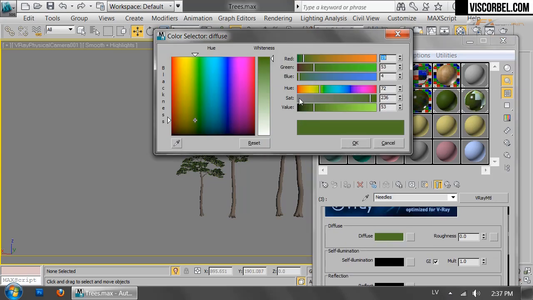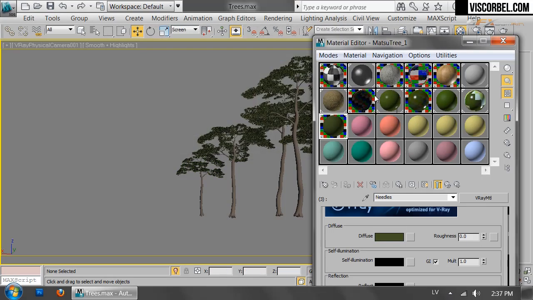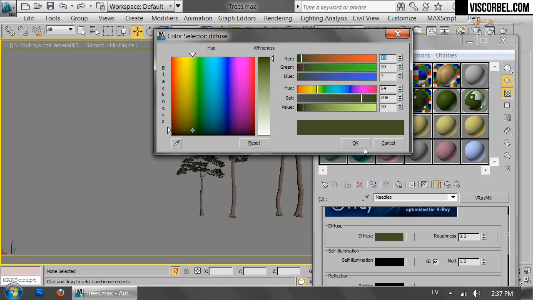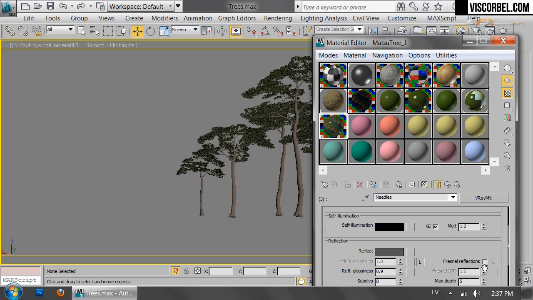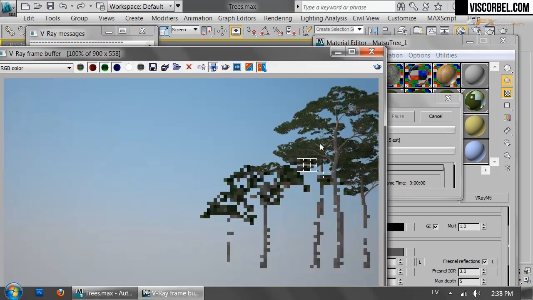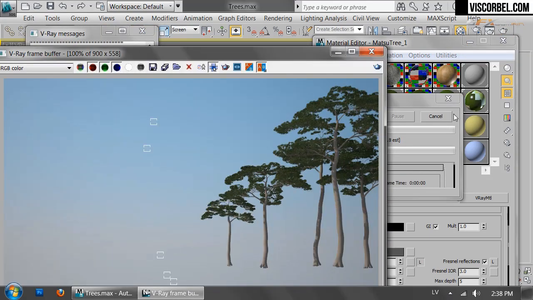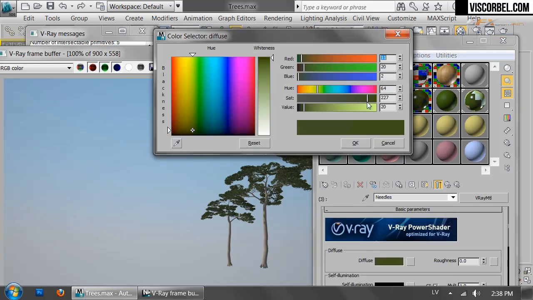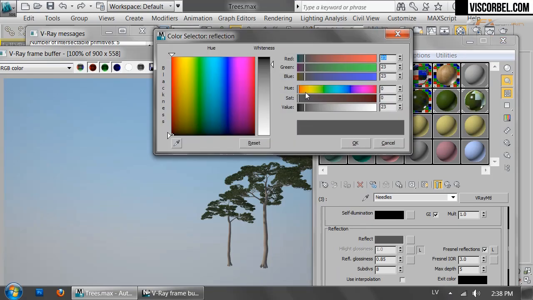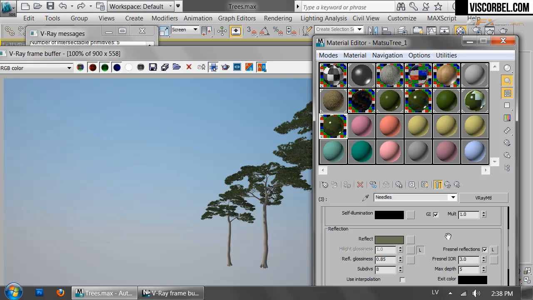So basic wear material. Let's set the needle color to something like this. And make them slightly reflective. Just like this. Okay, let's preview the results. Right, not too bad. Maybe let's make this a bit more saturated and slightly more reflective. Maybe give it a slight green tint in the reflection slot.